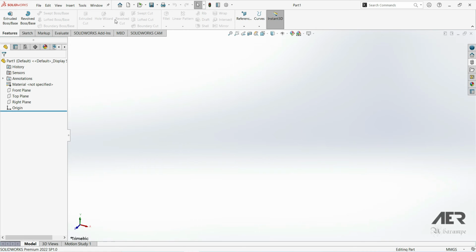Then we have the next thing called the Feature Manager. Here we have the Feature Manager tree, which has many different things. We have the main part, some planes, the origin, and when we start adding features, the features will show up in this list. Then we have the Property Manager, the Configuration Manager, the DimXpert Manager, and then the Display Manager, and so on.